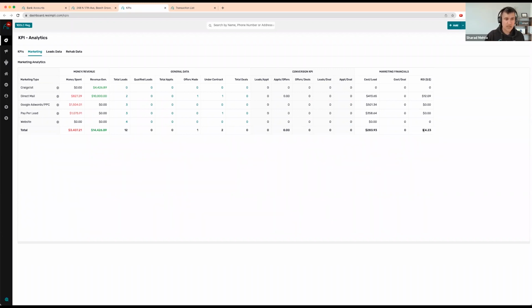But you peel another layer and you would be like, oh, wait a minute. All the money that I'm making is from Craigslist and direct mail. If I were not doing any Google AdWords or pay per lead, I would still make that money, but I would have $2,500 less in marketing spend. But you take it a step further and have really, really good data, be extremely efficient with your marketing.